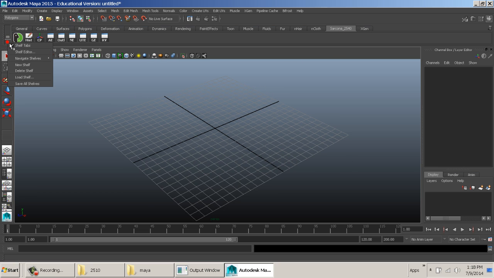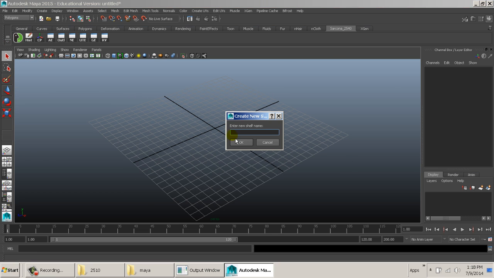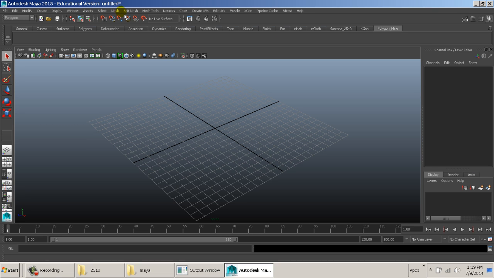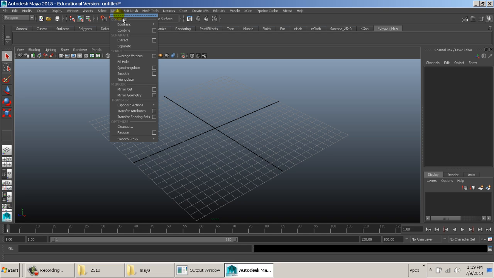So I'm just going to make a new shelf here. Let's call it Polygon Mine. And I'm going to go in here and just add some stuff that I know I'm going to need. So I'm going to hold down Control Shift, and under Mesh, I'm going to say Combine. Let's say Extract and Separate. Average vertices I use sometimes. Fill hole I hardly ever use. I'll drop it in there anyway. Smooth I use sometimes.